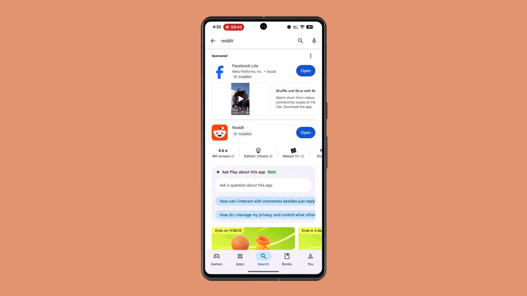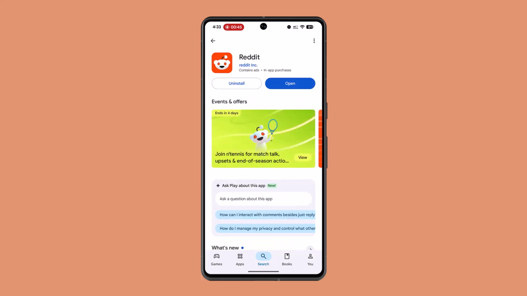As soon as you click on Reddit, you want to open this up and click on update. You could find the update button right next to it if the app needs to be updated, and this way you'll have successfully updated the Reddit app onto your device. That's how it actually works.